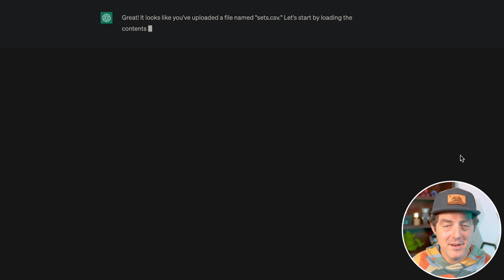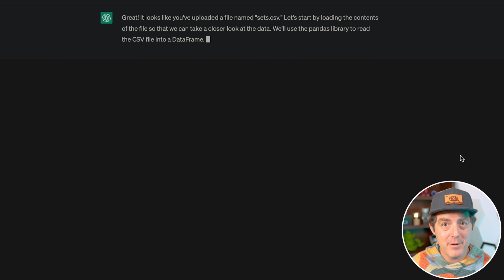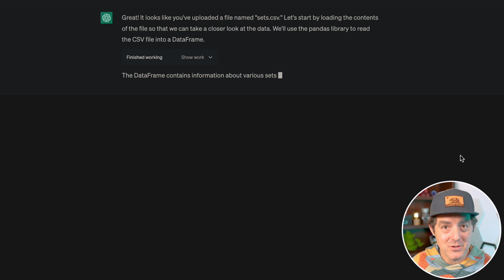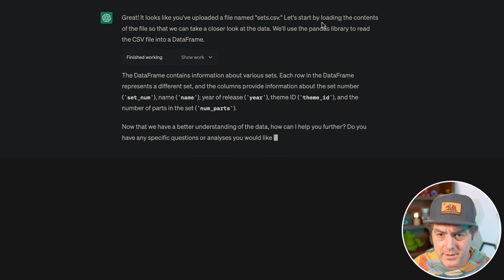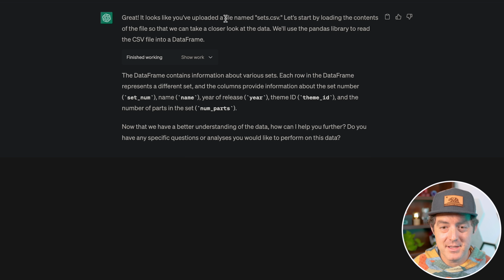So I've downloaded a data set from Kaggle.com all about Lego sets. And I've already uploaded it. Code Interpreter is looking at it now, and let's see what we can do with it. Great, it looks like you've uploaded a file named sets.csv. Let's start by loading the contents of the file so that we can take a closer look at the data. We're using the pandas library to read the CSV into a data frame. The columns are set num, name, year, theme ID, and num parts.